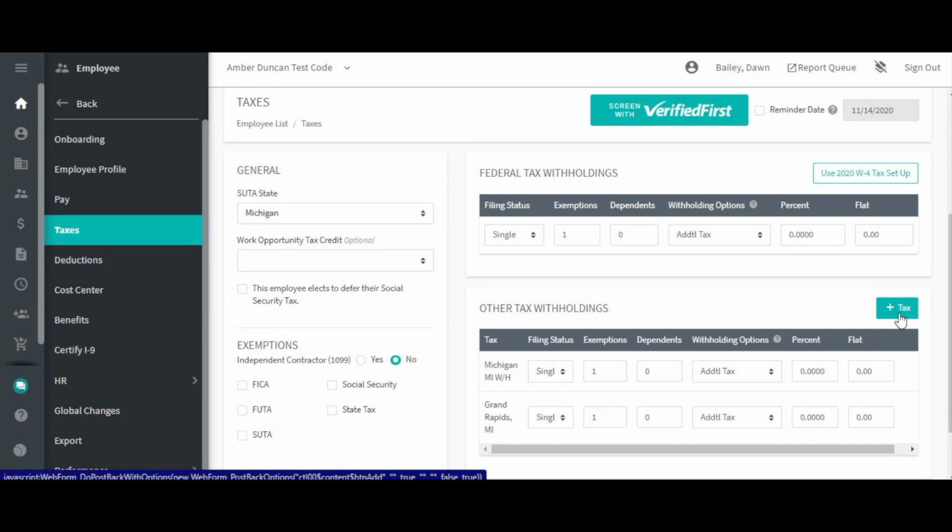If the employee was employed prior to 2020 and had a 2019 or older W-4, enter the employee's elected marital status and exemption amount. The dependents field is not used for federal taxes.